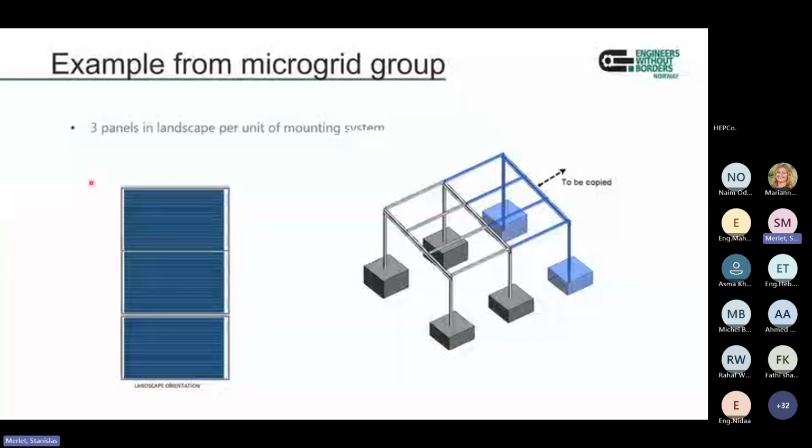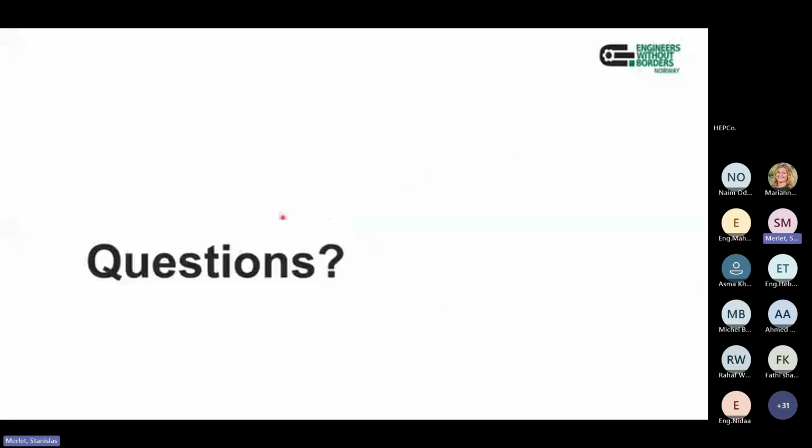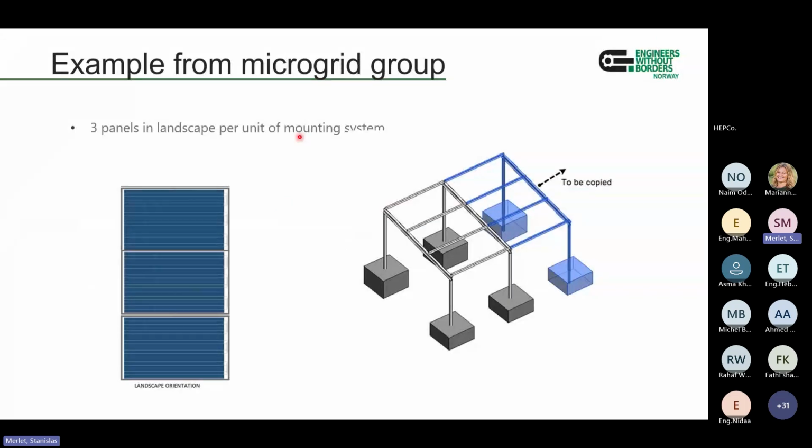Yeah, so that's a short introduction to the foundations and mounting systems. Is there any question on that? Now, please. Engineer Mahmoud, I think you have your hand raised.